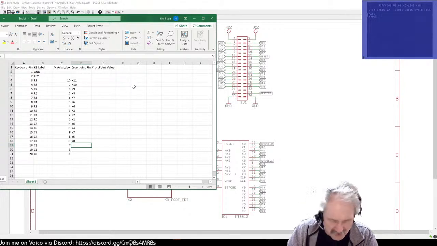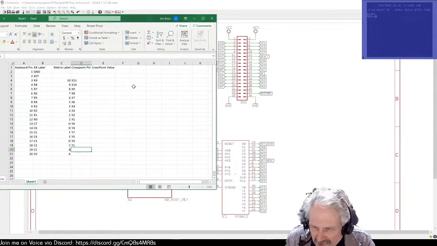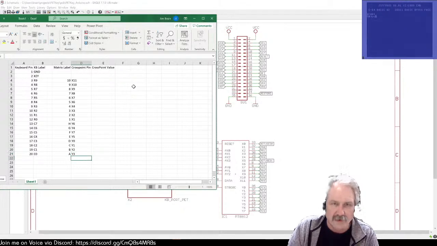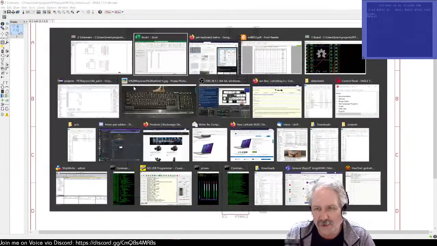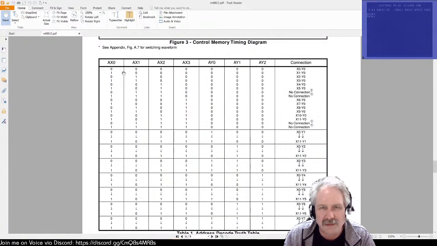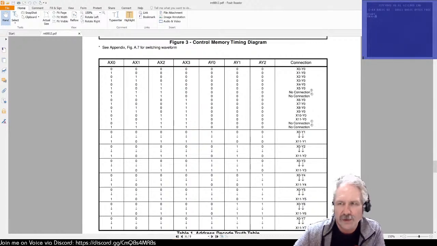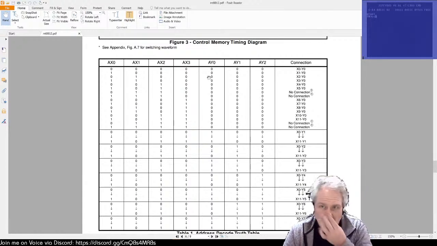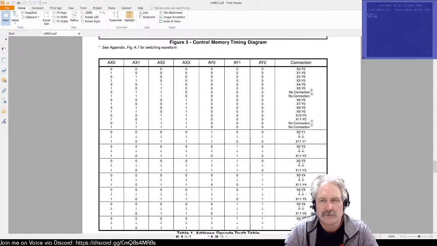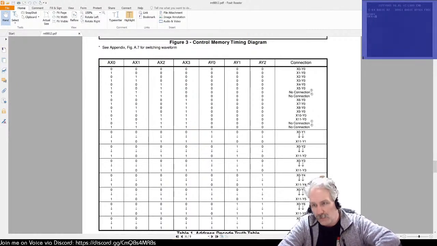PC2 is Y1. PC1 is Y2. And PC0 is Y3. Okay, so then here's the real tricky part. When you go to the, you would think that you would just set the registers to be, there'd be no problem with that. However, on the MT8812, they have 4 bits for the row, and they only have 12 rows.